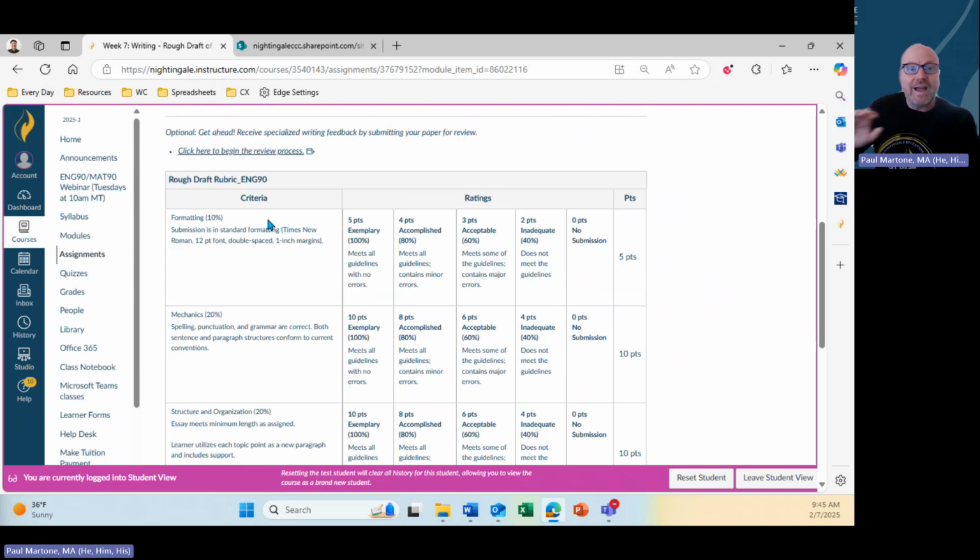That being said, how is your instructor going to assess your rough draft? Familiarize yourself with the rubric, because when your instructor is looking at your rough draft, they're going to be assigning you points according to the rough draft rubric for English 90. They're not just going to be willy-nilly going, oh, well, I like this learner, I don't like this learner, or oh, I don't agree with this learner. None of that matters. The only thing that matters is, how did you do with this specific criteria? Let's look at it together.